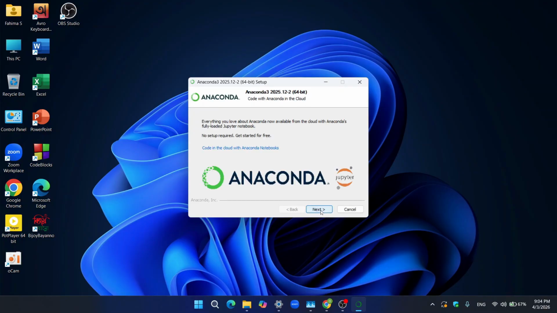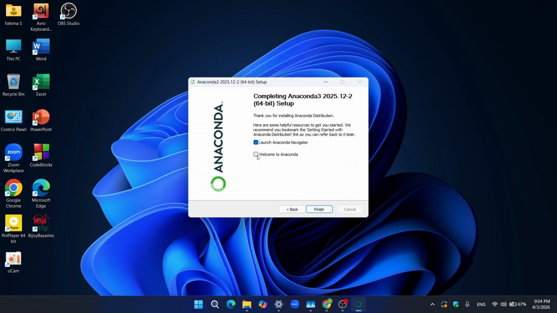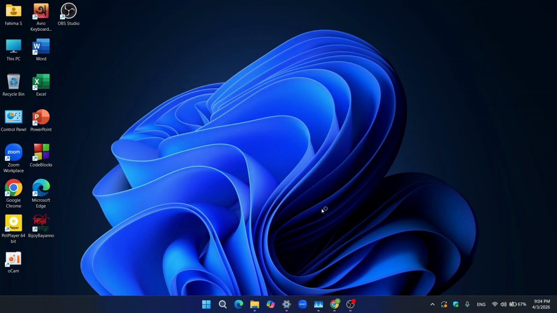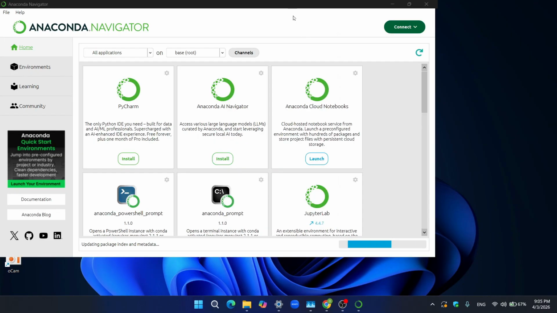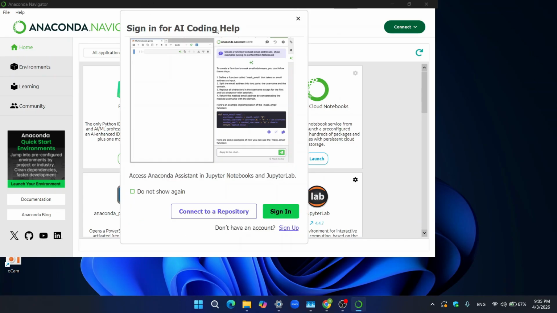Just click next, click next. Now uncheck this and launch Anaconda Navigator. So just click finish, and it's going to launch the Navigator of Anaconda. For the first time, as you can see, it's going to take some time. It has opened after a couple of seconds, and now this is the Anaconda Navigator.